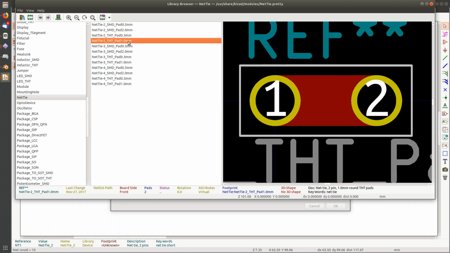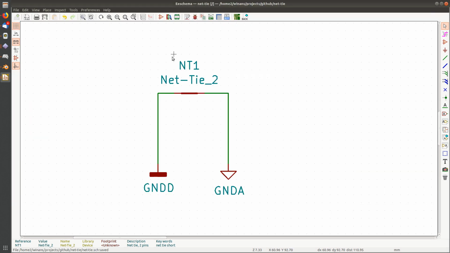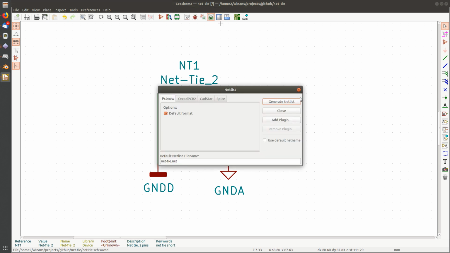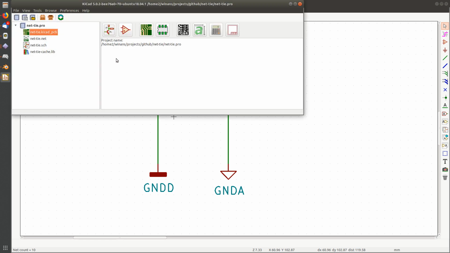Let's use this one, it's got holes in it. It doesn't really matter for this particular example. The point is that you got a footprint that says, hey, I want to connect copper from here to there. That's what's going on here. Give me a net list. Save it. Give me a PC board now.